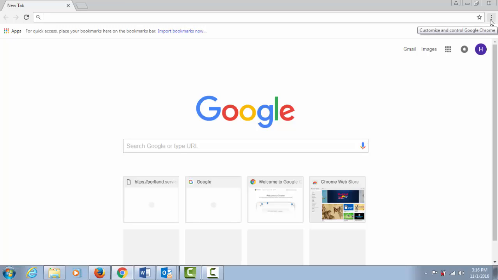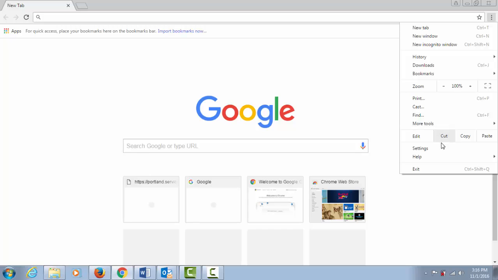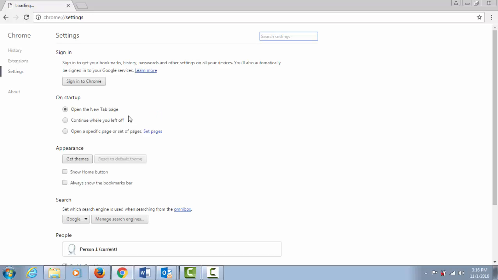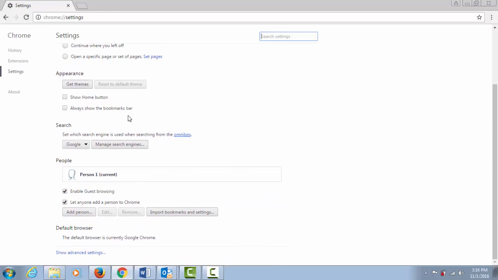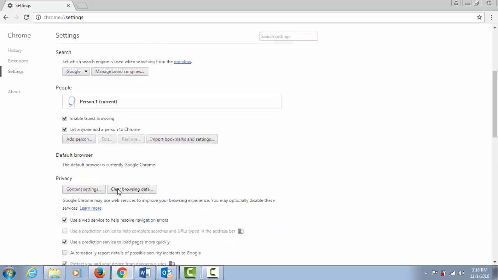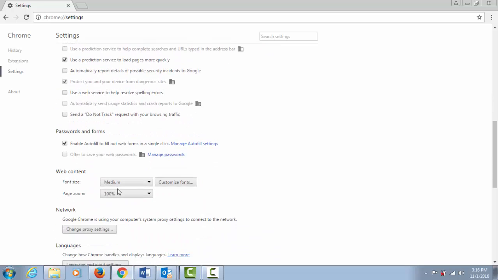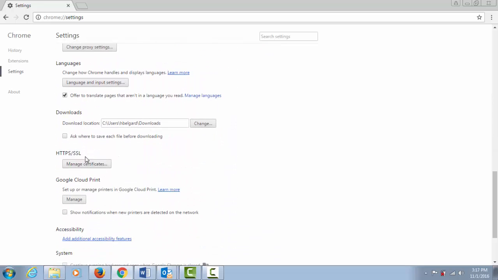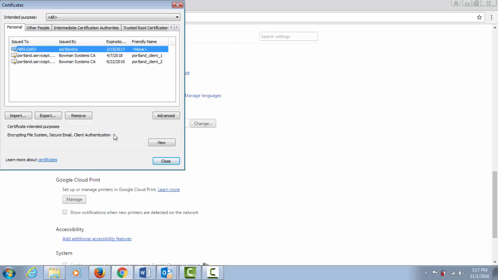All right, first you gotta find the three little dots on the right hand corner. Click on that and scroll all the way down to settings. Click on settings. And then you'll find at the bottom, Show Advanced Settings. Click on that. And scroll down until you find Manage Certificates. Click on the button. And then this shows all the certificates that are downloaded on your browser.